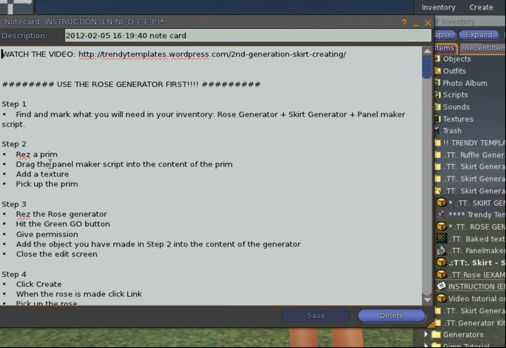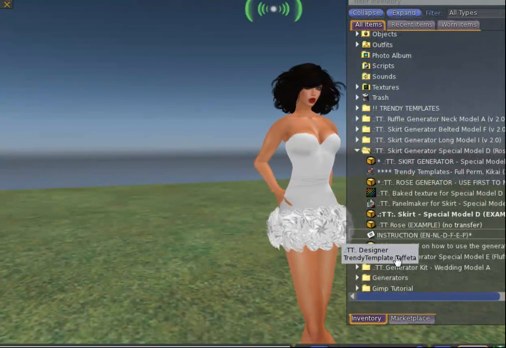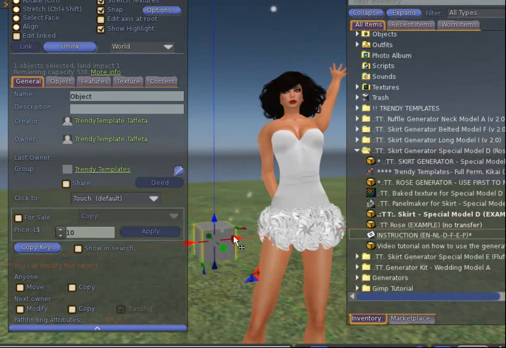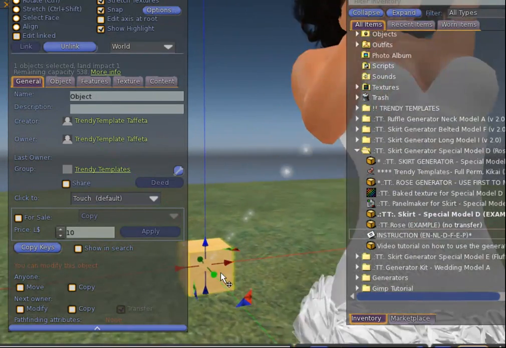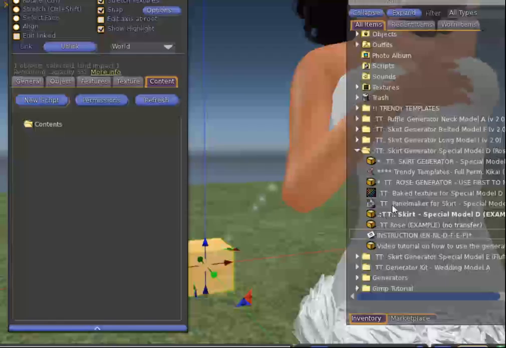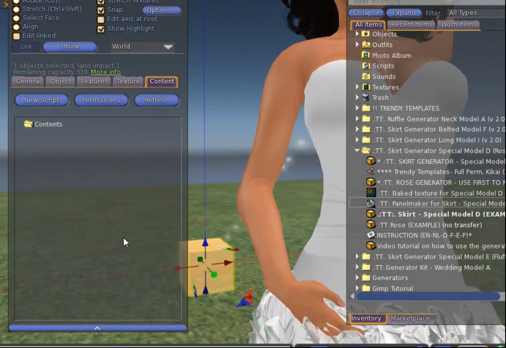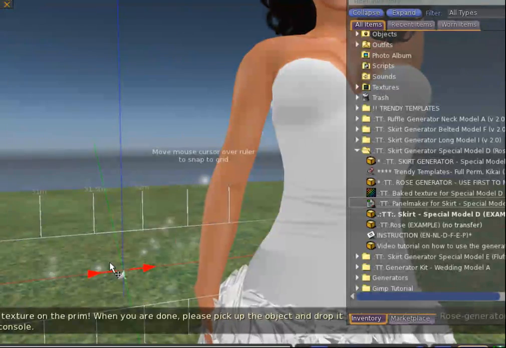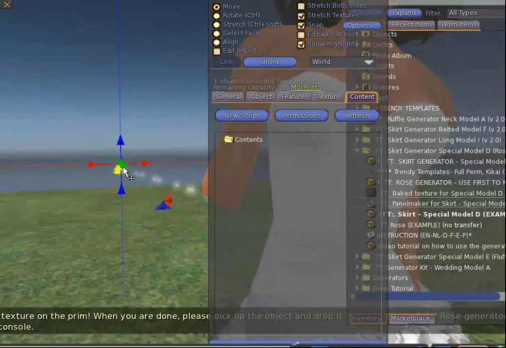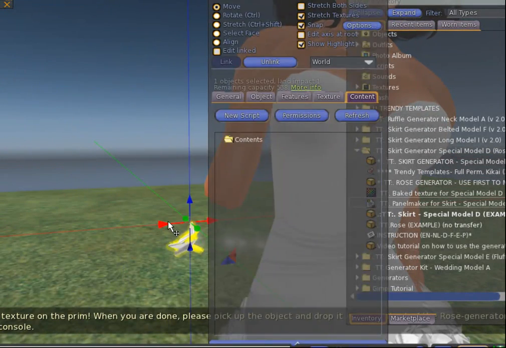Now we are going to rez a prim, and we are going to make a panel by dragging the panel maker script into the content of the prim, and after that we are going to make that rose. Let's start by creating a prim. There it is. I go into the content and I drag the panel maker script in the content of the prim, and it turns into a very small part of a rose, actually one rose leaf.